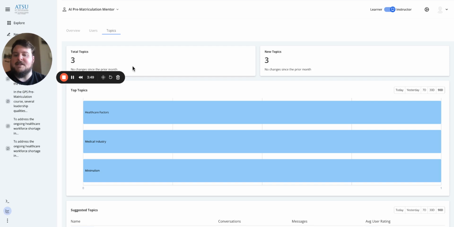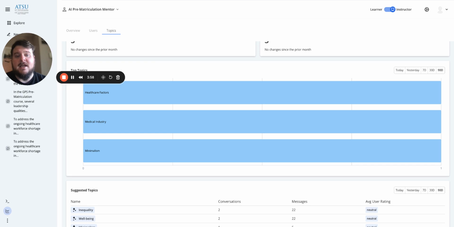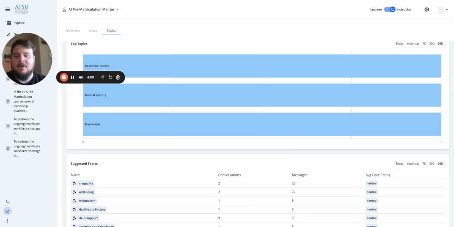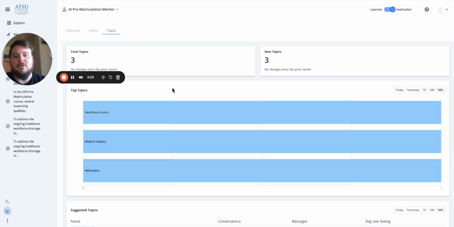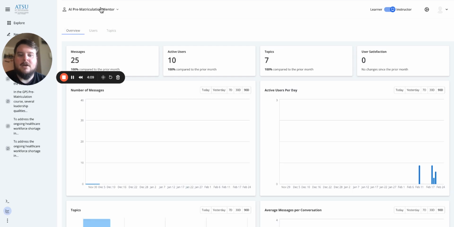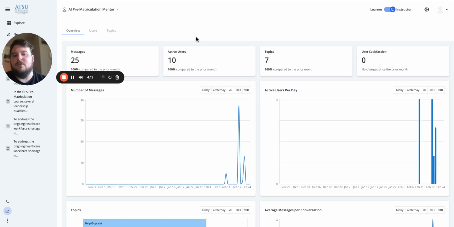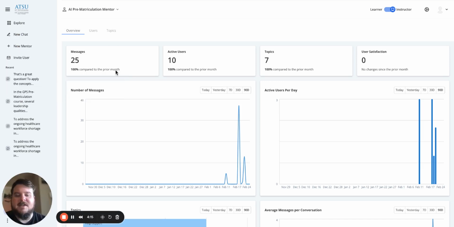So from the topics tab, you will be able to see the total topics that are being discussed, how many new topics are happening within a monthly time frame, the top topics that are being communicated with the mentor by students, as well as the suggested topics that come from the mentor itself or the student as they are interacting with the mentor. So this is just one additional feature that we've incorporated to ensure that instructors are able to have eyes on their students and their educational journeys through the entire process.